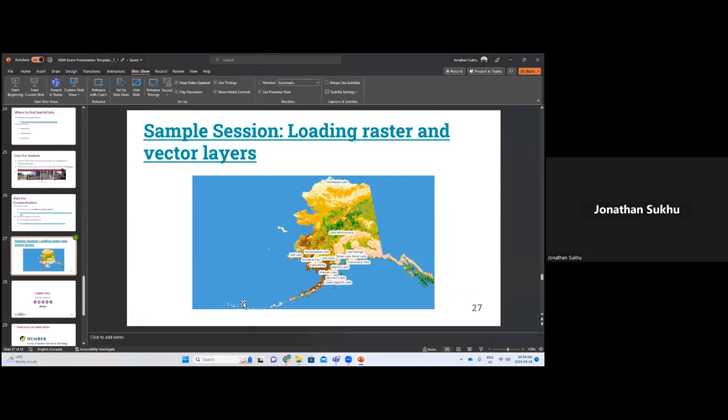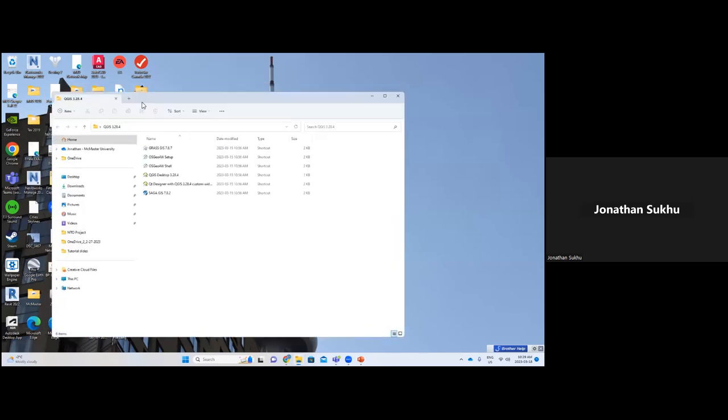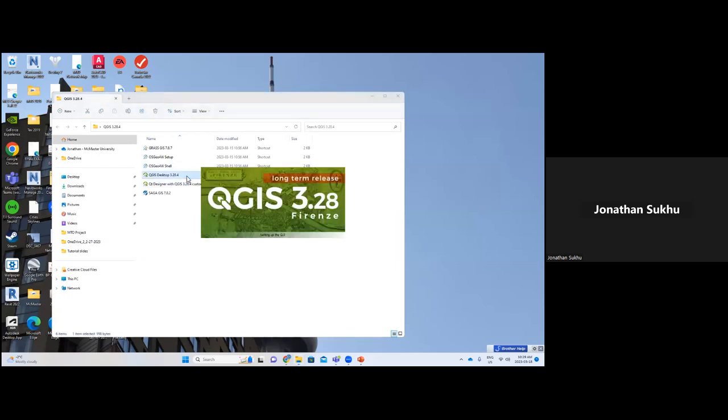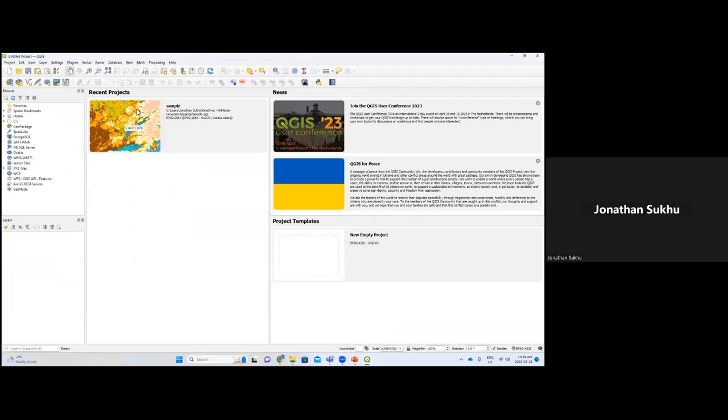So with that said, I will start up QGIS. The version I'm using is 3.28, which I believe is the newest version of QGIS. So this is just my sample file, and this is how the initial space will look. You'll have a section for your recent projects and all these tabs at the top for your project, creating a new project. You can have a template, or create new from scratch, your edits, your views, your layers, tools, and all these different tools that can be imported.